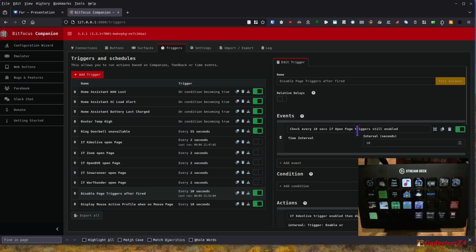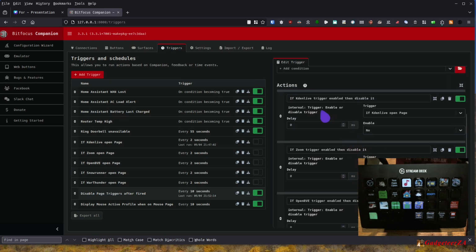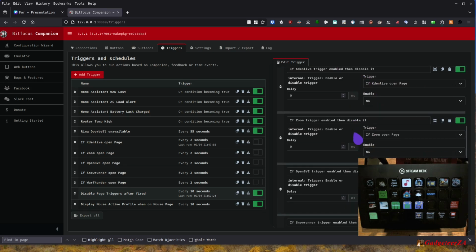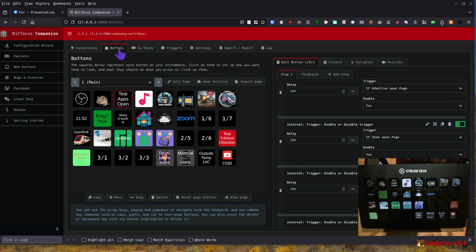But basically, check every 10 seconds if pages are open and triggers are still enabled. So what is it actually doing here? It's just checking if the KDN Live trigger is enabled, then disable it. So if it is enabled, no. And that sets it. And it just does that now for each one of those triggers. Bit messy, but it actually works. It's not the ideal, to be honest. That is where StreamController does do it a lot better.